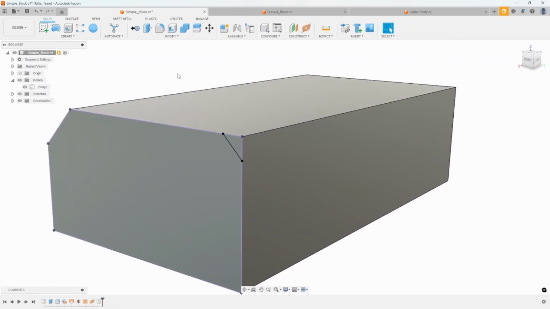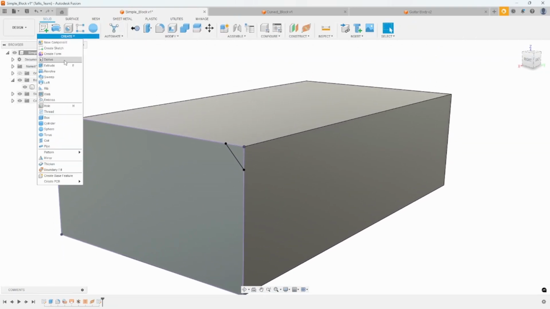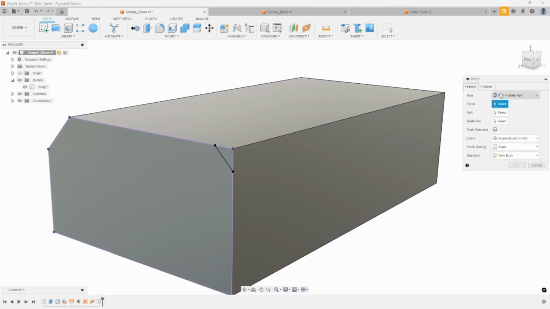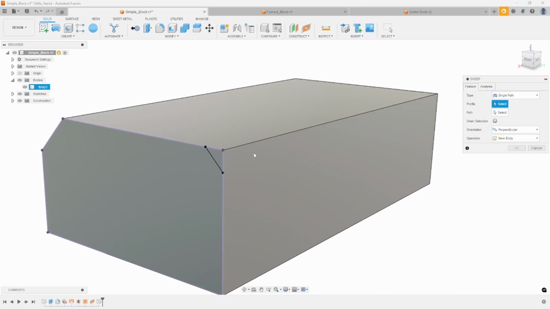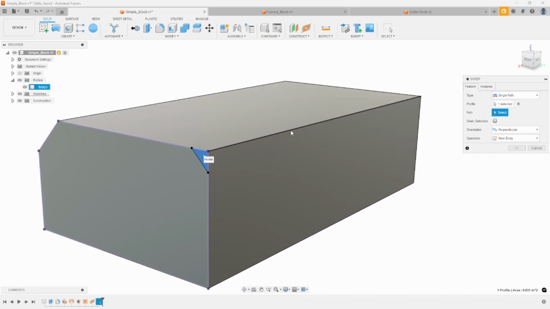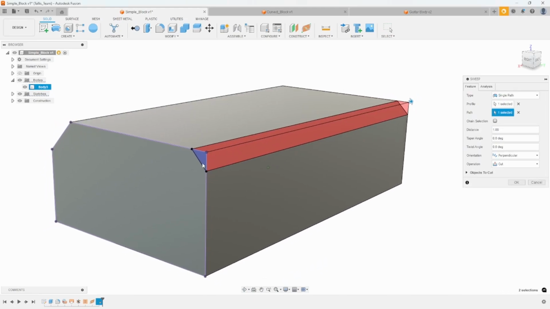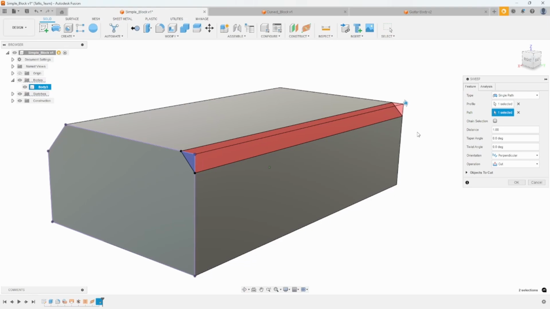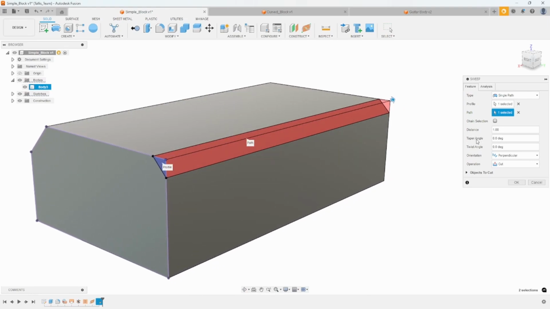Okay, so I now have a profile, and I'm going to use the sweep command. So I'm going to say sweep. I'm going to do a single path sweep. What's my profile? This is my profile. What's my path? I'll select that as my path. And you can see it's going to sweep that profile along that path. But I have this taper angle option.